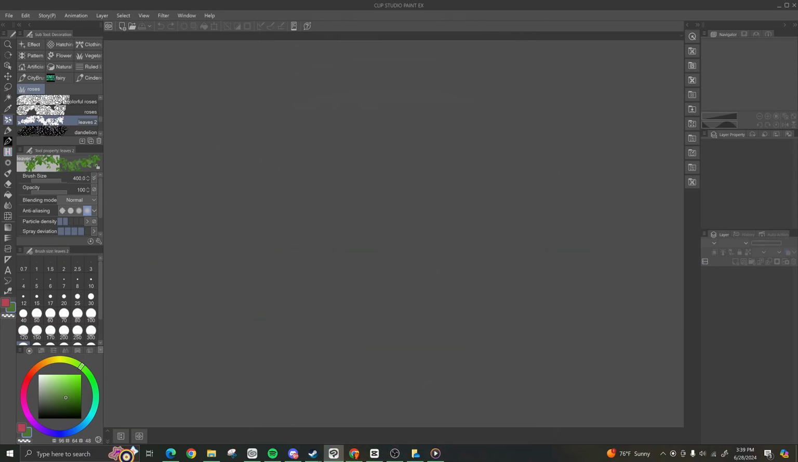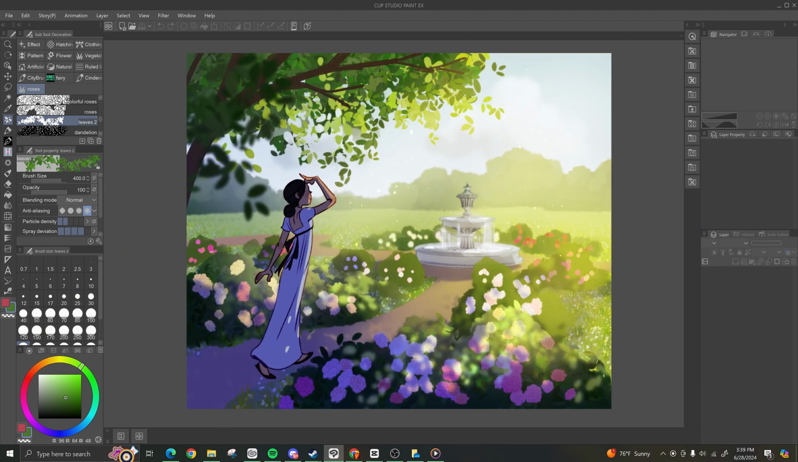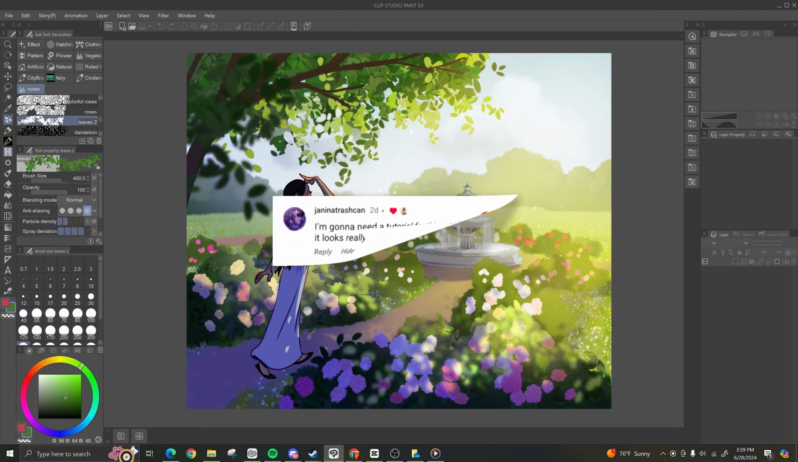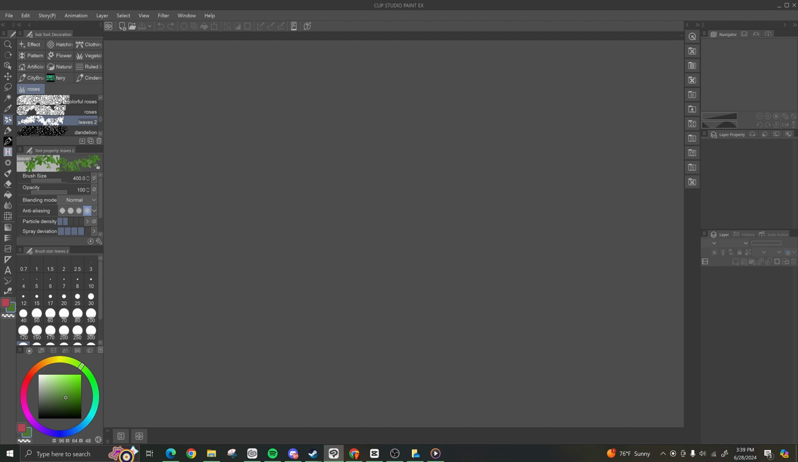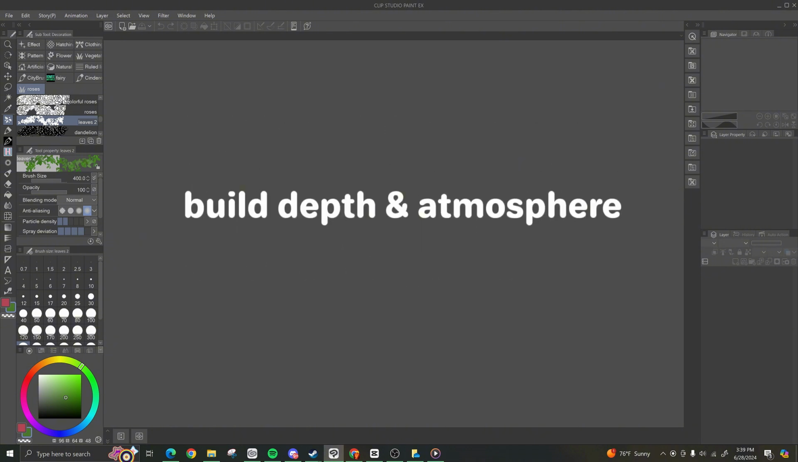Earlier this week on Instagram, I posted this illustration I did of a garden. This is concept art for my upcoming webcomic Cinderelle, and I got a request to make a tutorial on how I drew it. Since I love drawing nature scenes and I have a lot of shortcuts and tips, I thought it would be a great idea to make a video and break down how I build depth and atmosphere in a sunny garden scene.